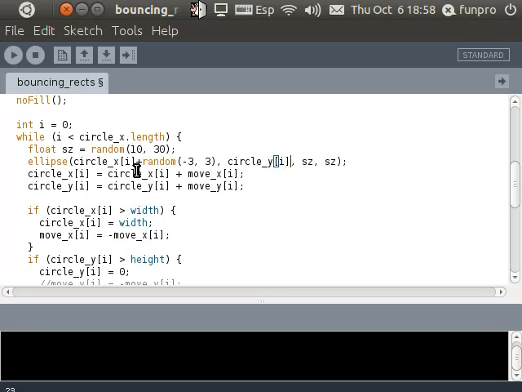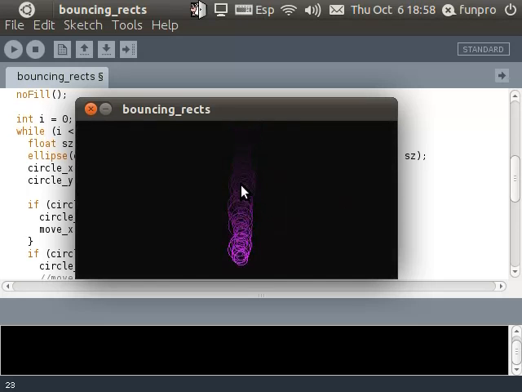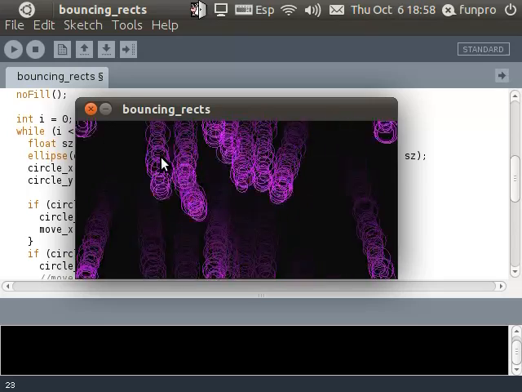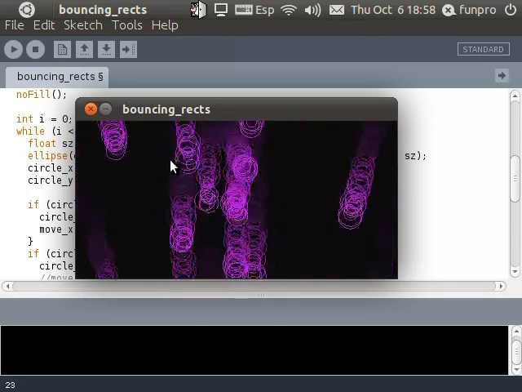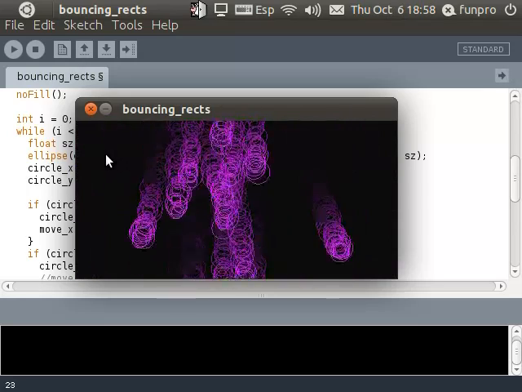And same thing for the y value. So plus random -3 and 3. So now the lines are not so perfect. You can see it's shaking a bit on the sides. Usually things in real life never move in such perfect ways, so it's nice to add some randomness to things.